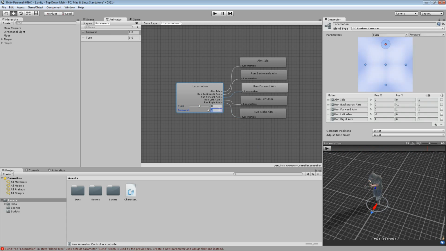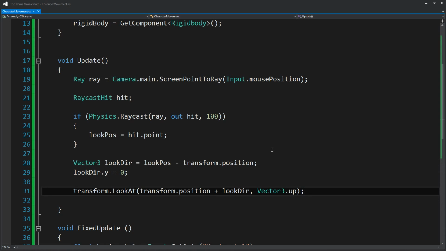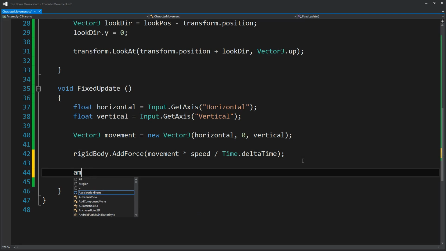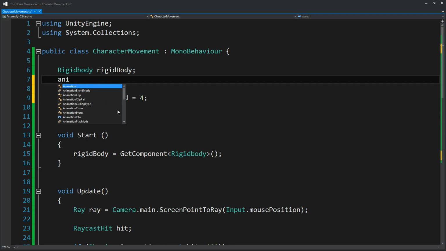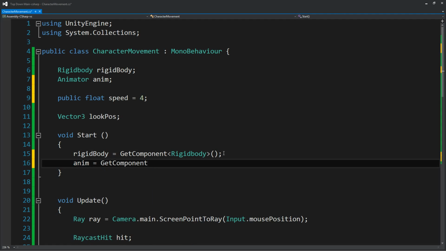Now that we have this, let's jump back into our scripts. And now we have a little bit of a problem, because if I just did animator, which we haven't added, so let's add the reference. Animator, anim, and so on. Anim, get component, animator.